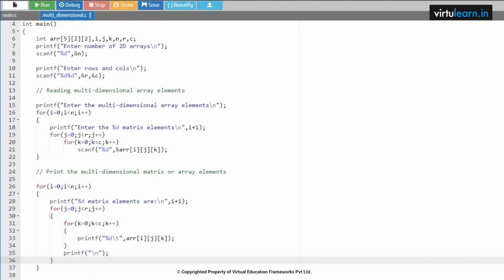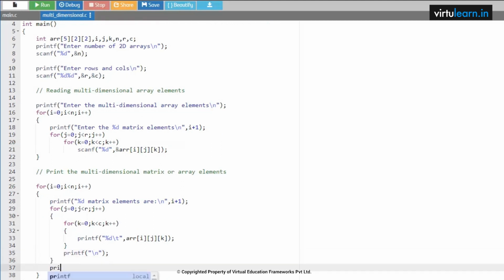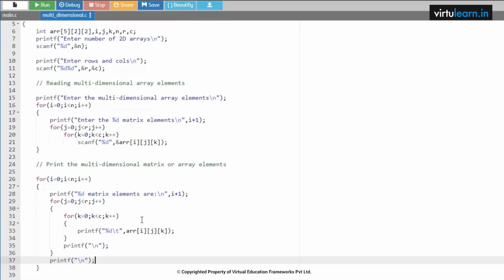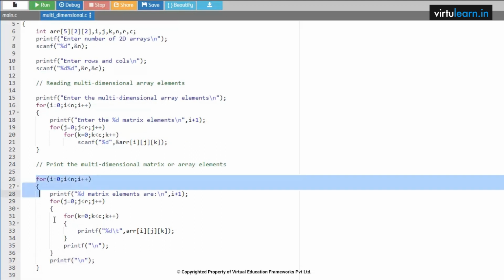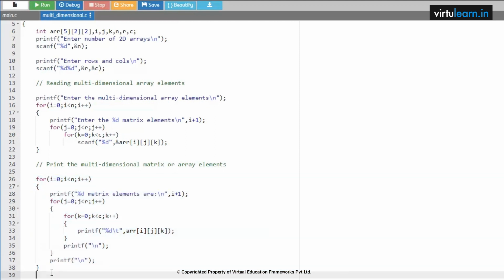And after finishing this for loop, write again printf \n. So this is how you can see clear matrices printed, right? So this is the format for printing the multidimensional matrix elements. Lastly, return 0. Now let us execute this and check.